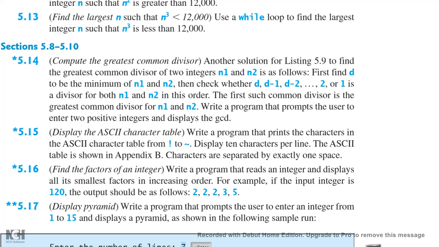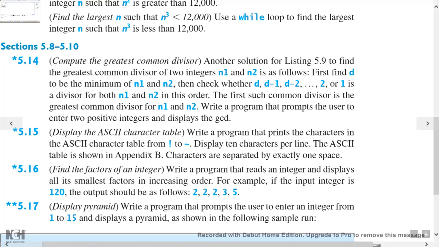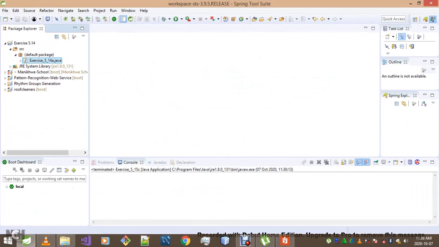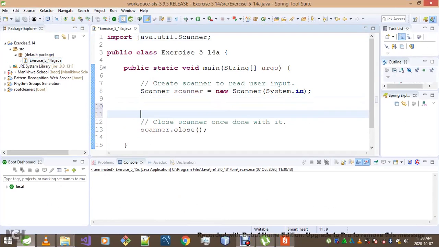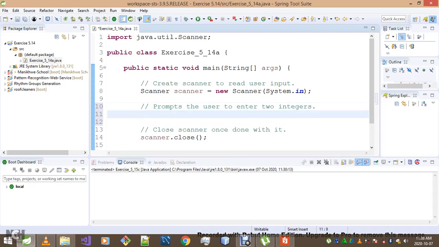So write a program that prompts the user to enter two integers and displays the GCD, okay? So here's the deal. I've already created my scanner, so what I will then do is prompt the user to enter two integers, okay? System.